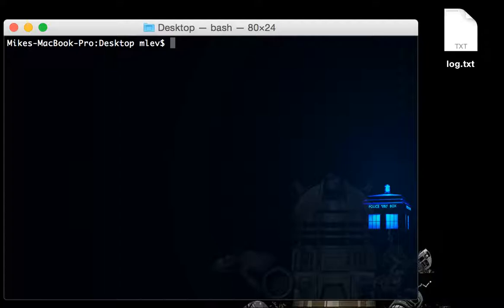Cool. So we've got environment variables. We've got regular variables. We can echo them. We can echo them to a text file. We can enter multiple commands on the same line, and we can sleep.